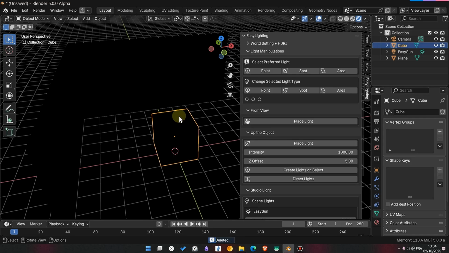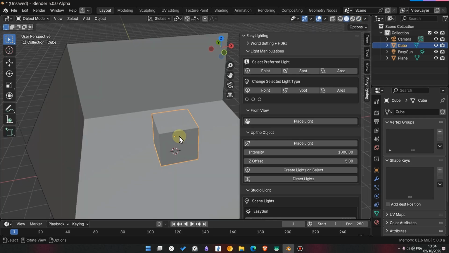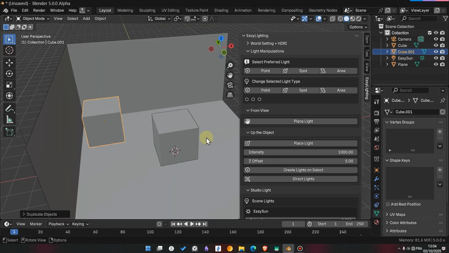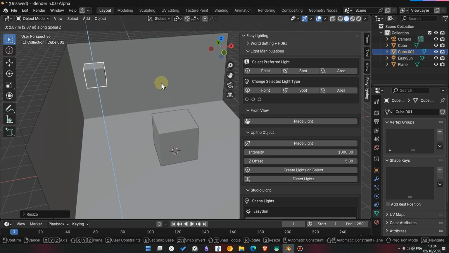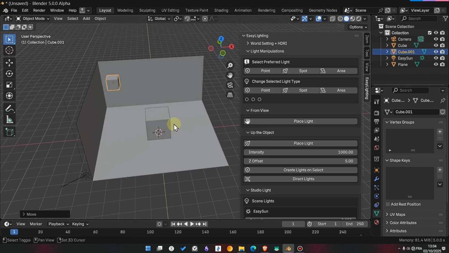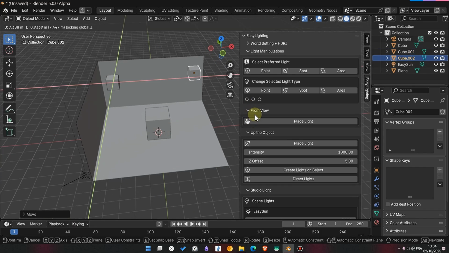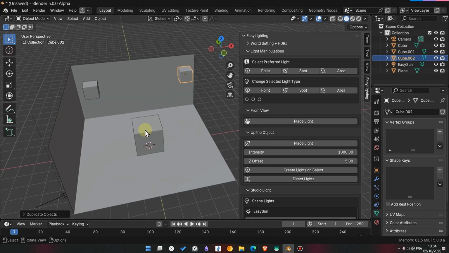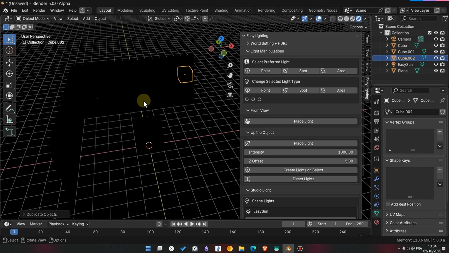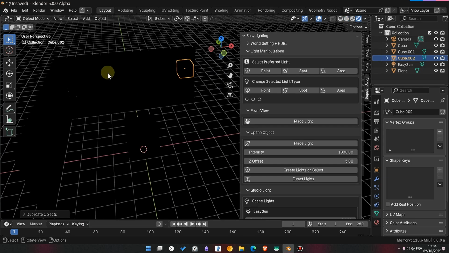Okay, let me show you. I will go to solid mode. I will create another cube here. I will place it up here, and then I will duplicate this one and put it there, because I want to show you that the lights are not created on the world origin. If I go back to rendered view, we have our cube here. I know they are here, right?